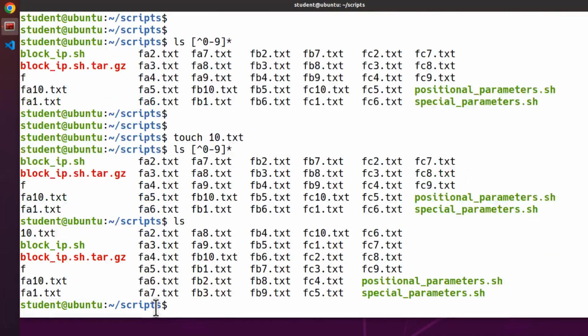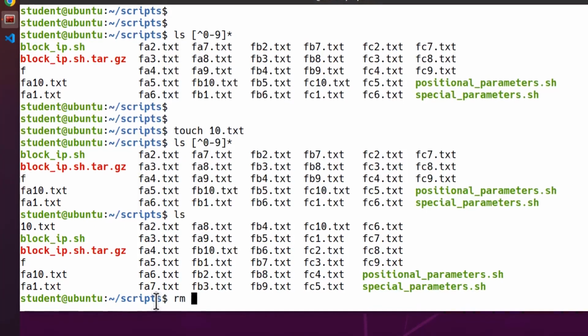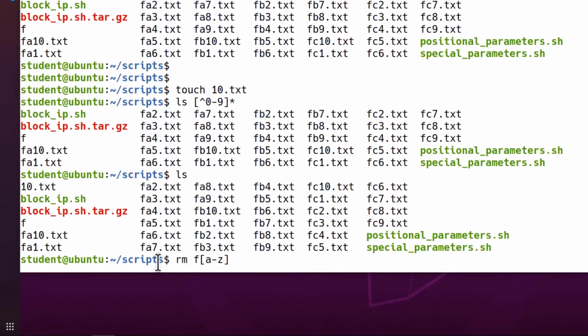We used the ls command in all of these examples, but you can use globbing with any other command. For example, I'm gonna remove all the files starting with f, then having a lowercase letter between a and z, a digit between 0 and 9, and then ending in .txt.